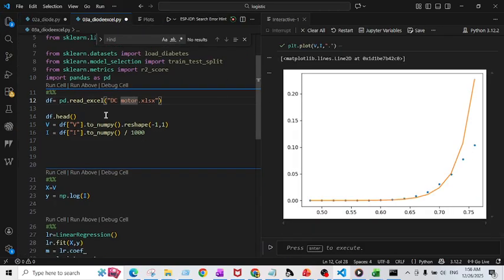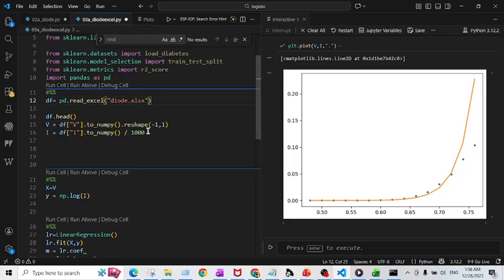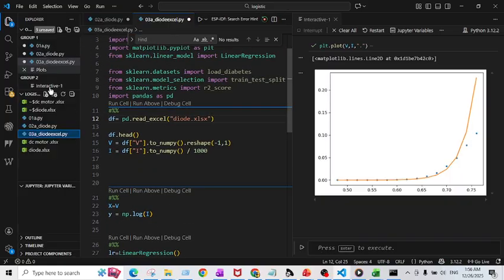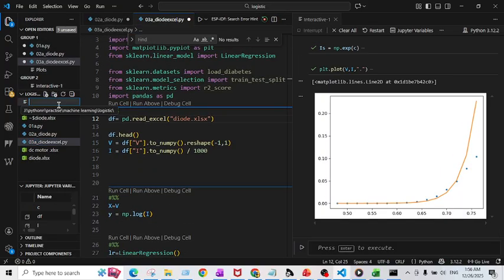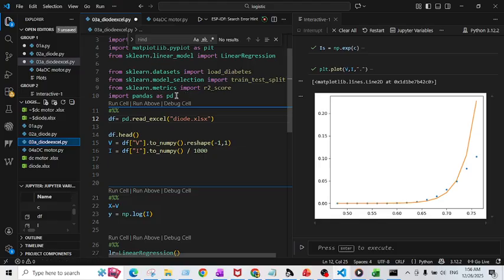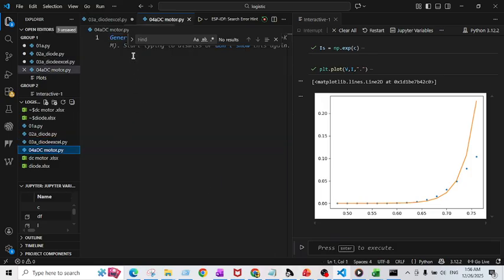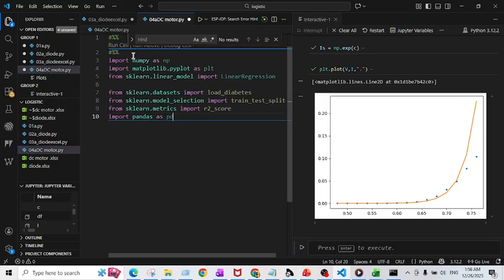Oh, this is the data for the diode. What am I doing? This is the code for the diode, so I have to make another file. Let's say 04a DC motor.py. Now let me put all the modules in the new file. Now I will work here.